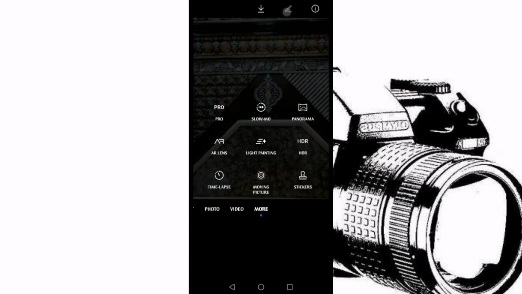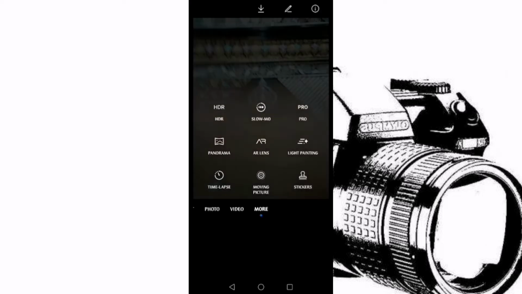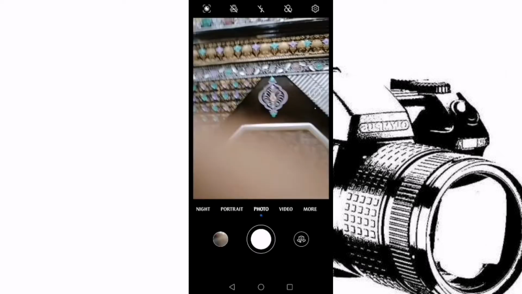If you click on it, for example, if I want to change the features, I will just take HDR to Pro. For example, if I like to take slow-mo to that position, I will take it and I will just click on that tick option, so they will change. So after that guys, if we go back, here you can see the settings option.